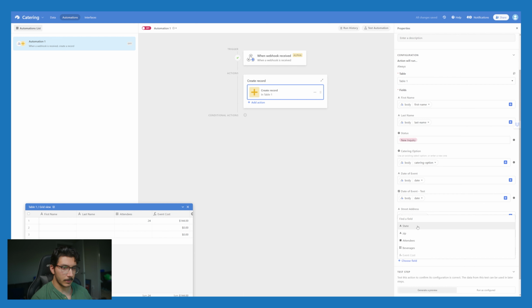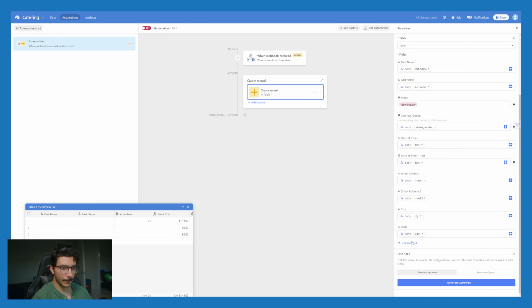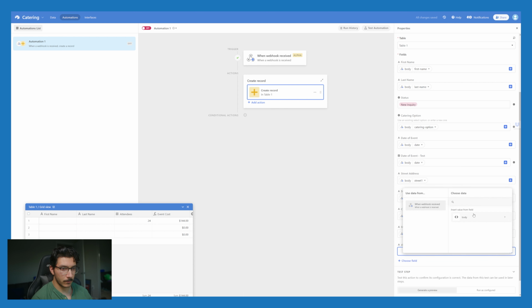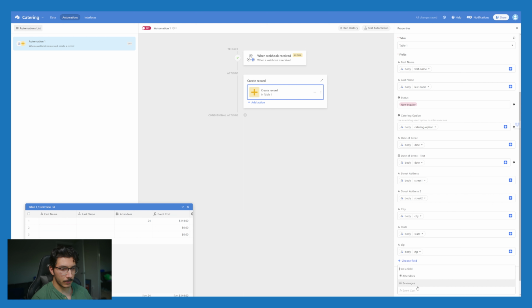And then we got states. And then we're going to have our zip as well. Our body. Our zip here. Boom. And what else here? Beverages. Okay, this might be the interesting one here. So we'll do dynamic.